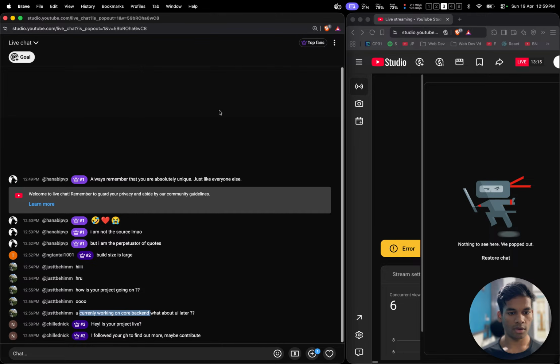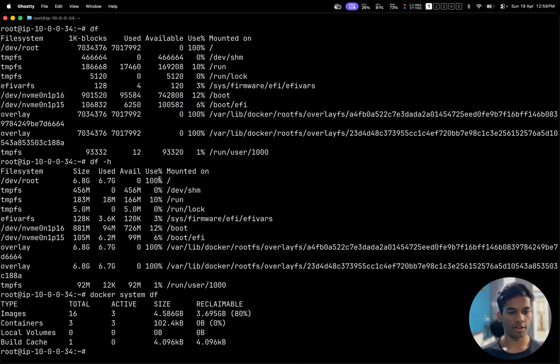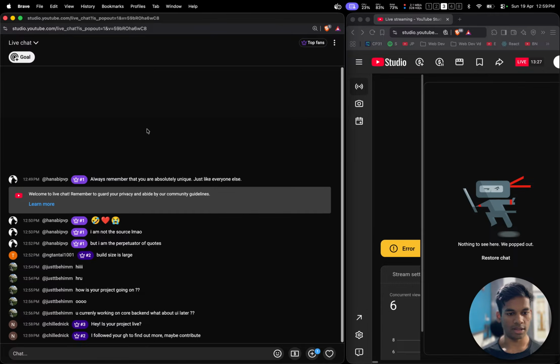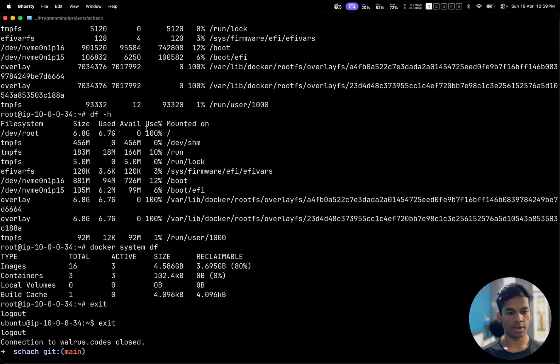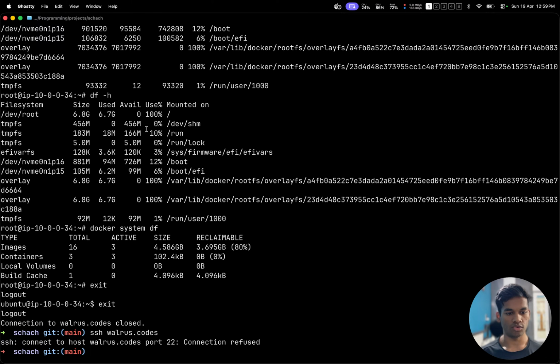You're currently working on core backend. What about your UI later? Core backend is fine. Yes, project is live. I am just fixing some bugs in production. If I run this locally using Docker Compose, then the TUI is able to connect to the backend, but the TUI is not able to connect here in production.